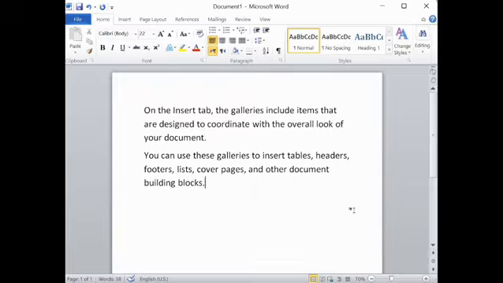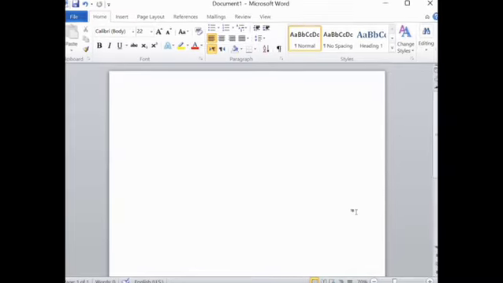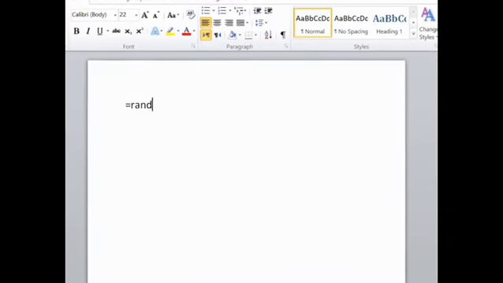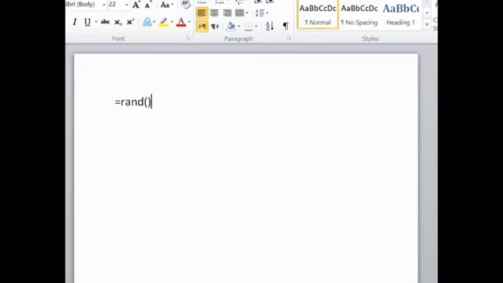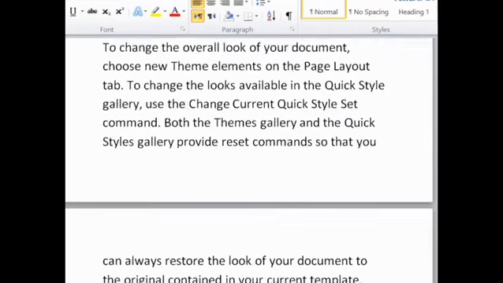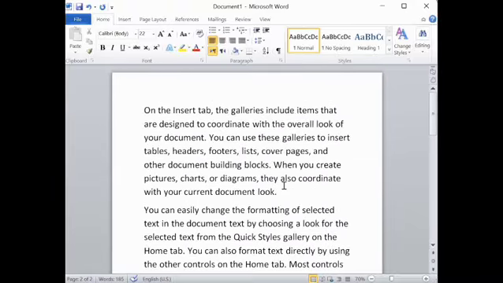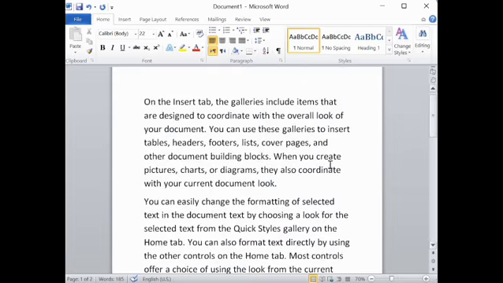I will show you how to generate random text in just seconds. For this you need to type equal sign rand. Just start and close the function keys and hit enter. You can see Word has created random text for you.